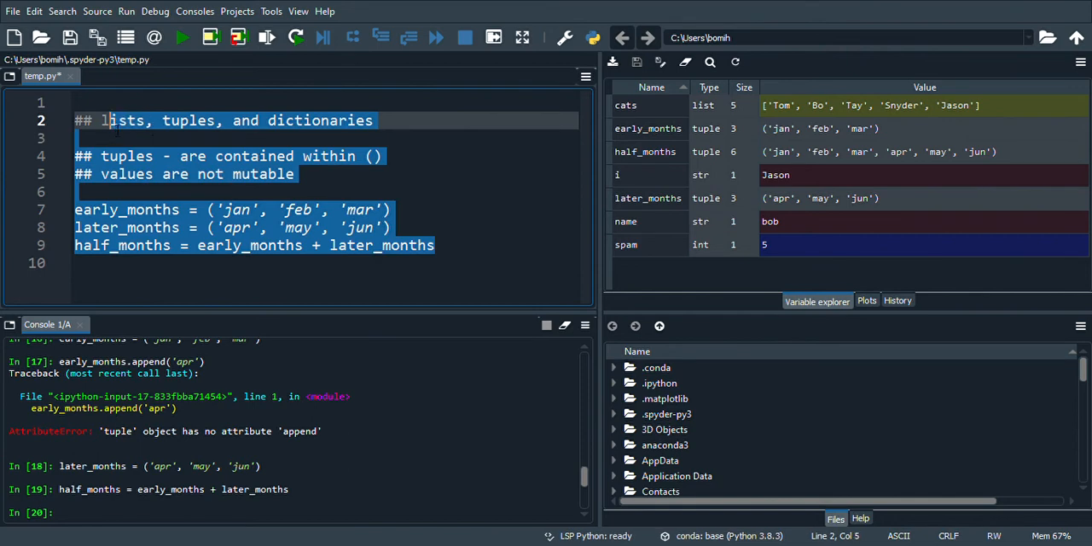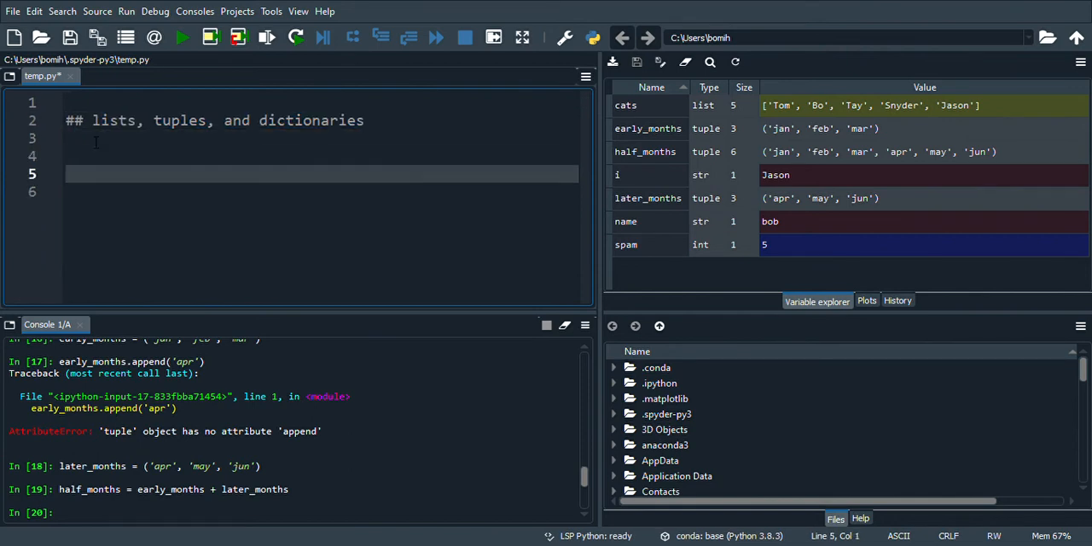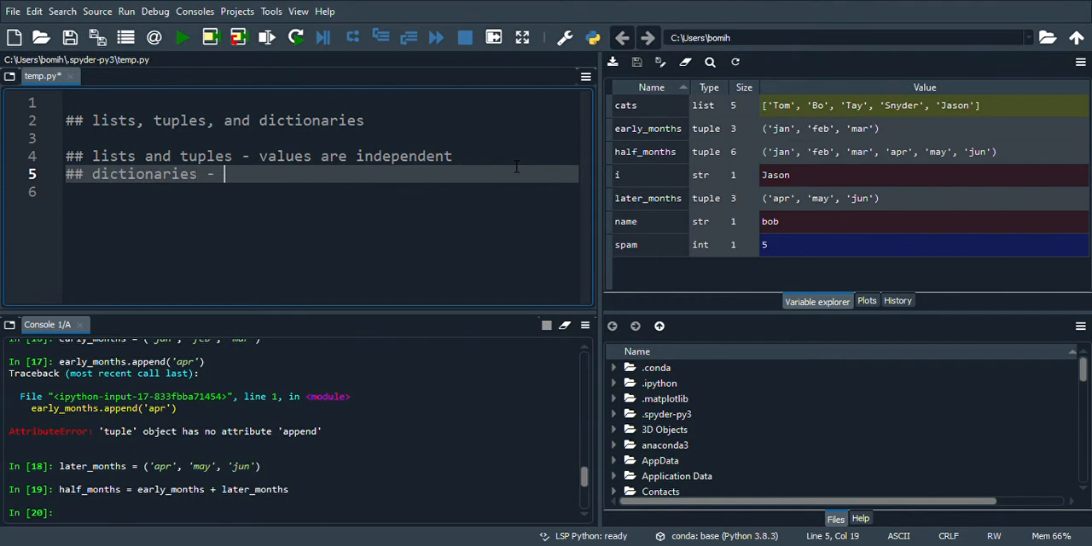Alright, finally let's go on to dictionary. So dictionaries actually contain two values. So lists and tuples had just one variable containing many values, but they were all independent. Meanwhile, for dictionaries, it contains a key value pair. So what does that mean?